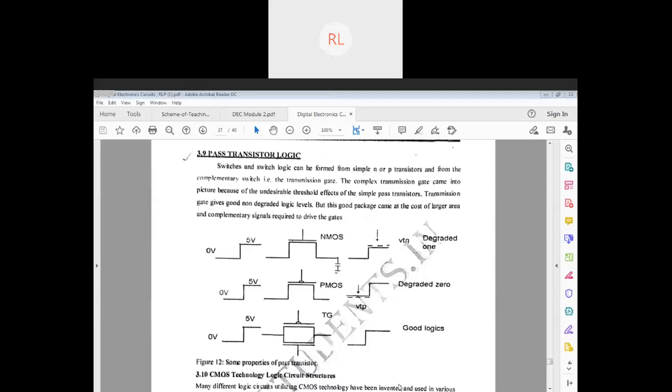Your NMOS is actually using the voltage which you have given at the input side to turn itself on. Once it turns on, the remaining part is going to come out as output, right? So that is what you have to understand. With NMOS, I'm going to get a degraded 1. Next, with PMOS the reverse happens. Instead of getting a proper 0, I am going to get a degraded 0, say 0.1 or 0.2, something like that.